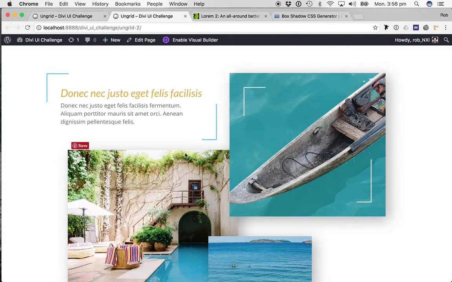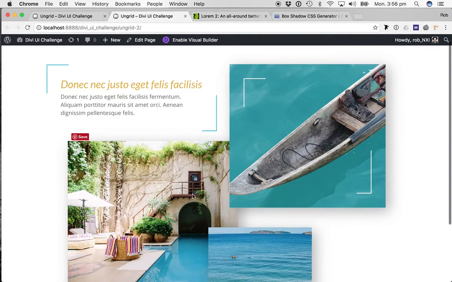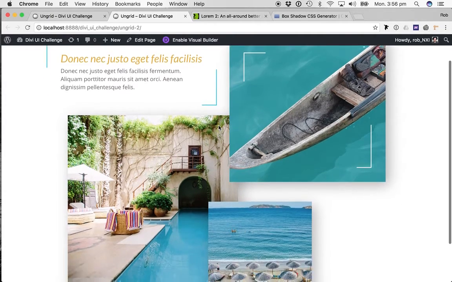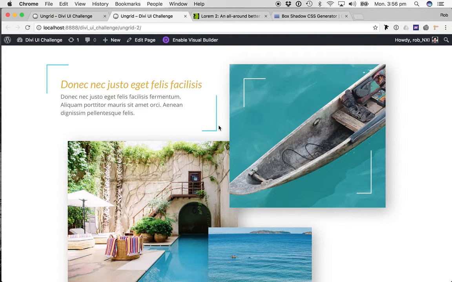The CSS corners were definitely the trickiest part, but not difficult once you get your head around them. But the overlapping of content across different columns and the gutters between columns is actually quite simple once you get the hang of it. So I hope you enjoyed that one.